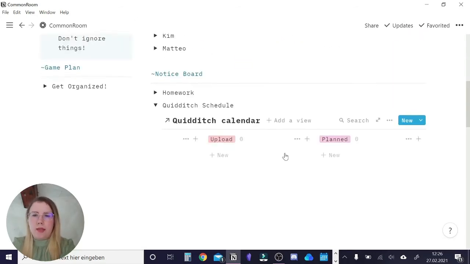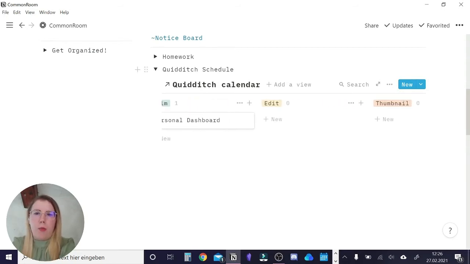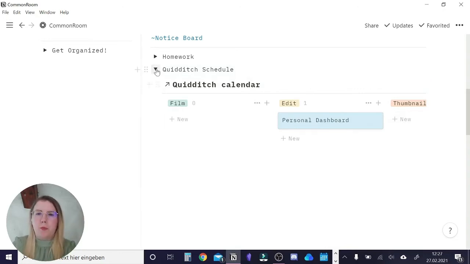And this is basically a Kanban view where I can just have all my video ideas or template ideas or anything else, and I can just take this. So now I'm filming it, but once it's filmed it goes in here, and then I have to edit it, so I can always see if there's something I still have to do.